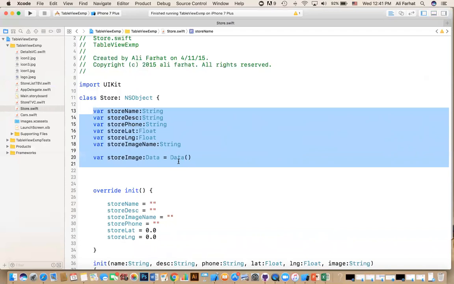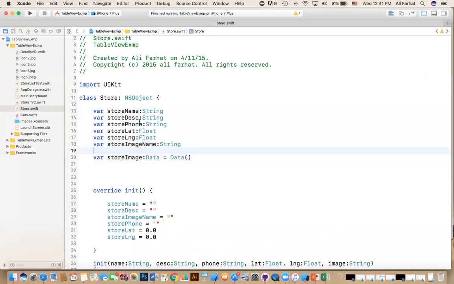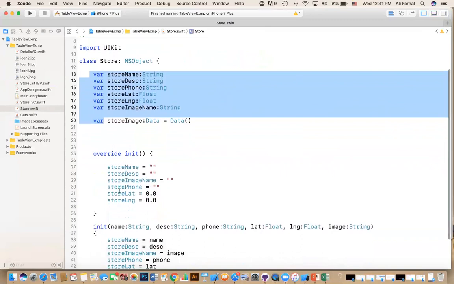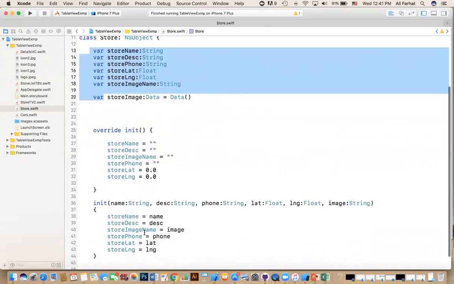You construct your object similar to what you have in the database or what you got from the database. So now I have store name and all these attributes. We have a default constructor, and one that receives data and updates the object attributes with it.